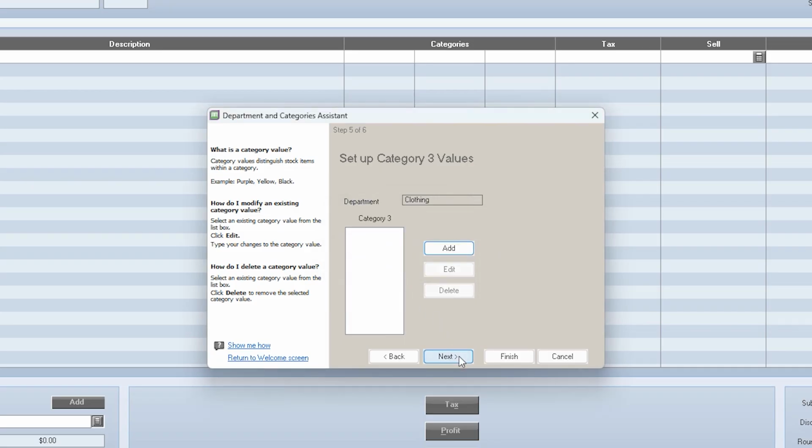When you've finished, review your setup in the summary window. Check that all departments, categories, and values are correct. Click Back to make changes, or Finish to save.